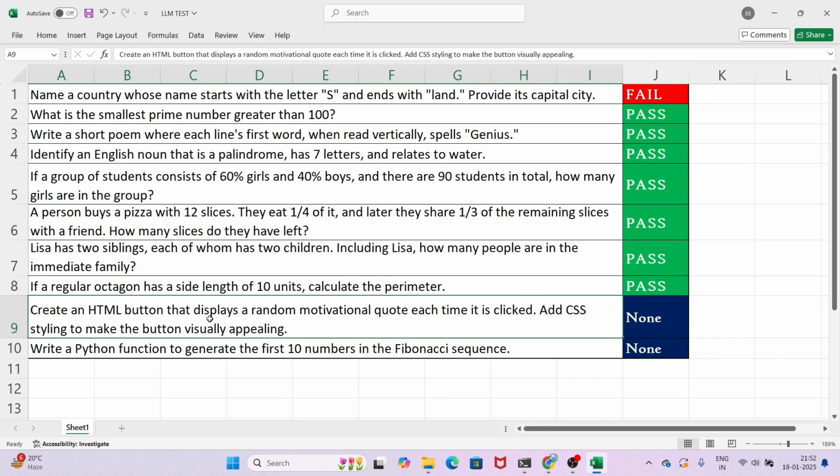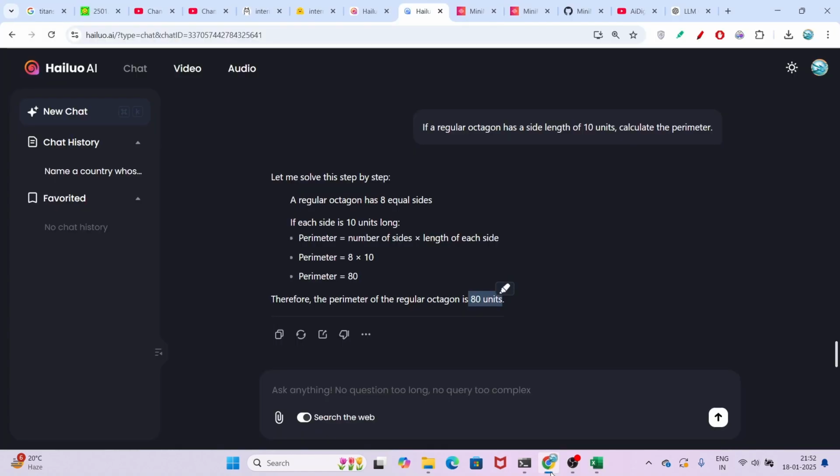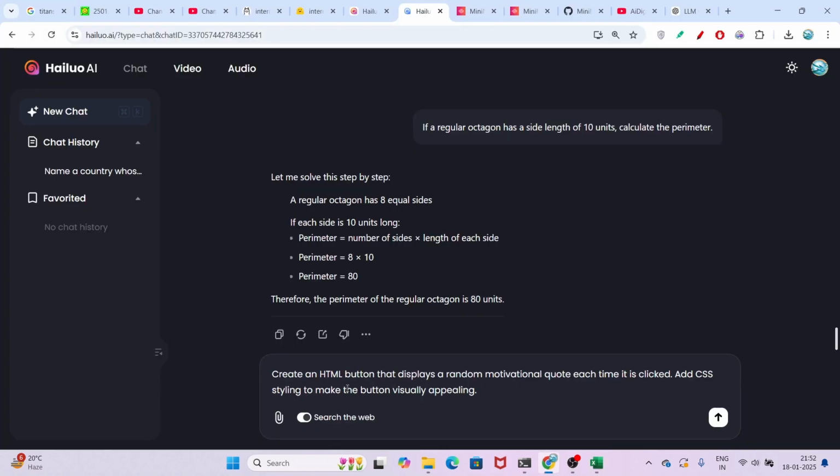Create an HTML button that displays a random motivational quote each time it is clicked. Add CSS styling to make this button visually appealing. Okay, so this is a coding question in web development. I will copy this and paste it here.